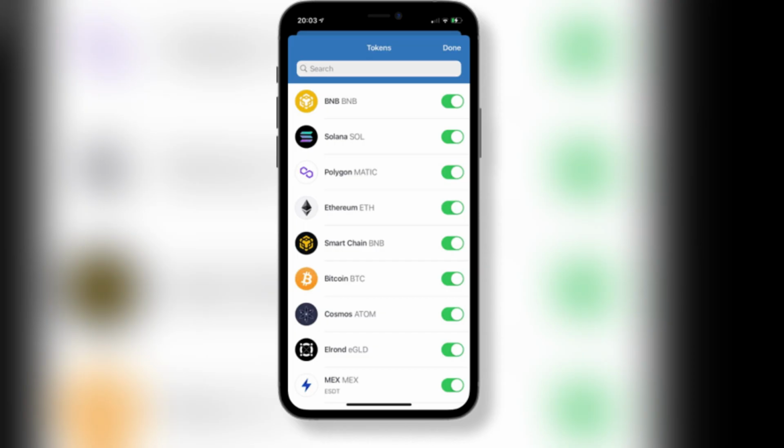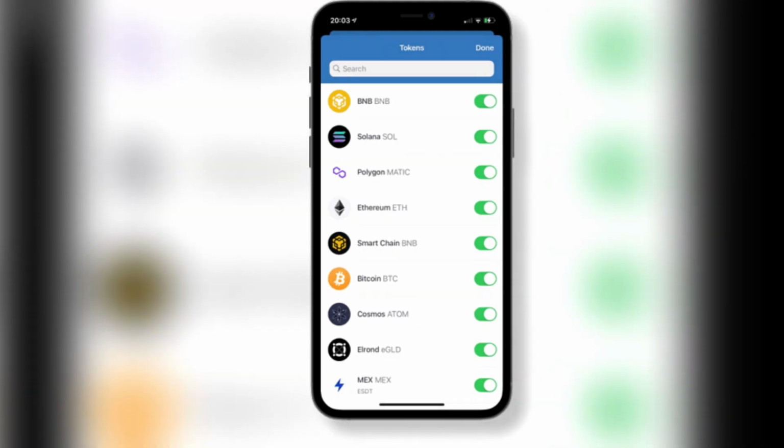Find the digital currency you want to receive and tap on it. Copy the address by tapping Copy. This action copies the wallet address to your clipboard.